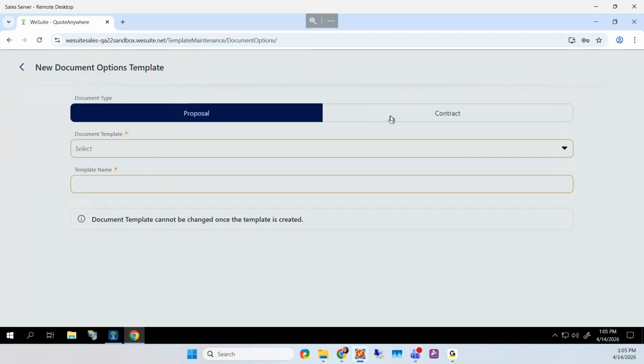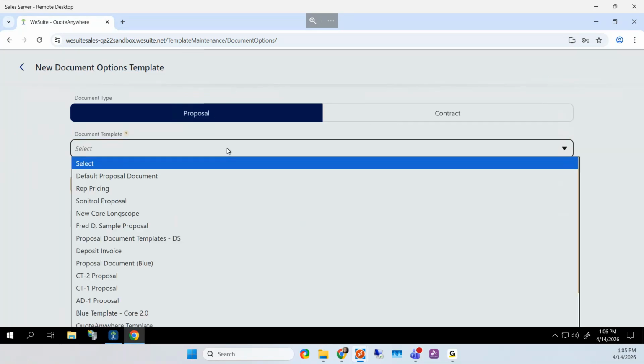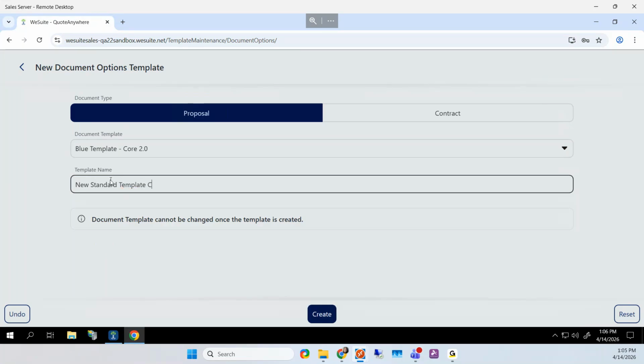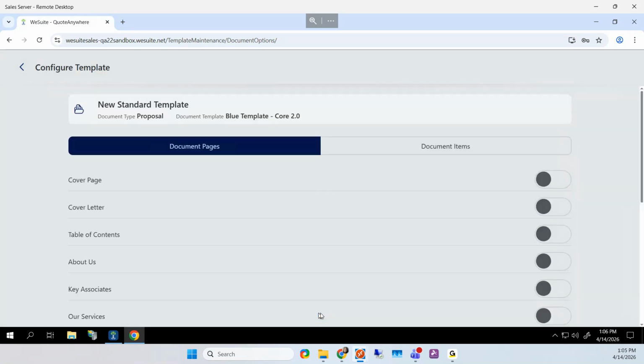Okay, so in this case, I'm going to use my proposal, and I'm going to select which proposal template I do want to create a set of checkboxes for. In this case, I'm going to select blue template, and then I would name the template. So new standard template. Okay, and I'm going to click here and create.